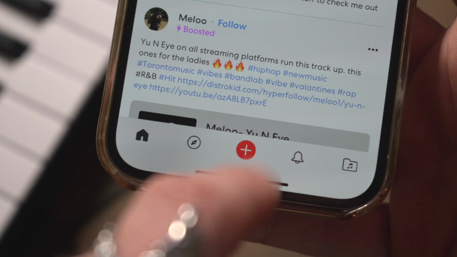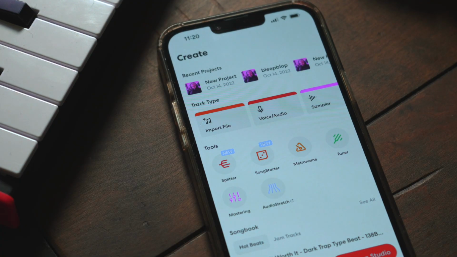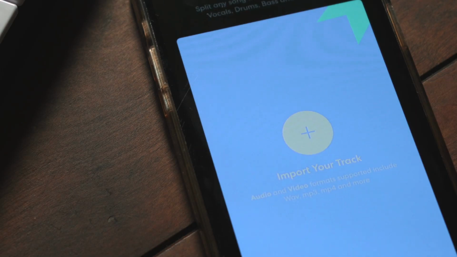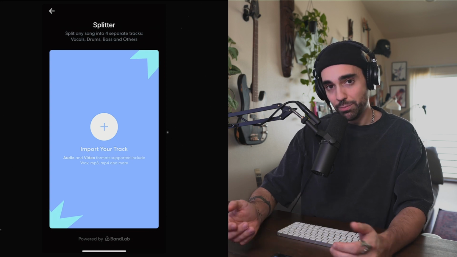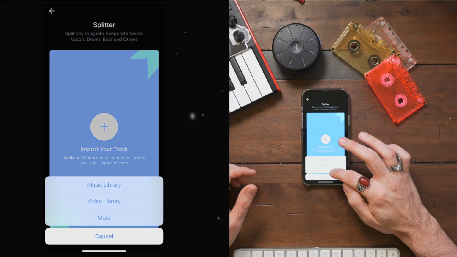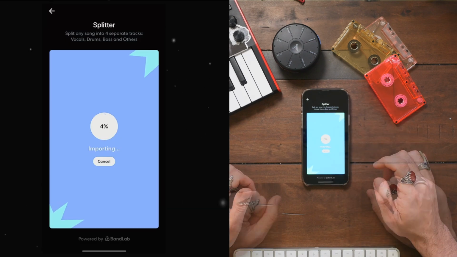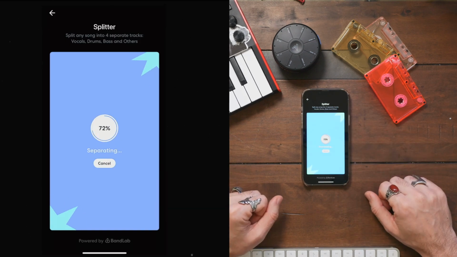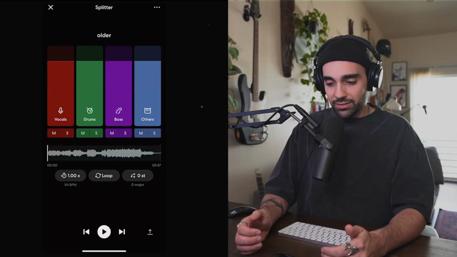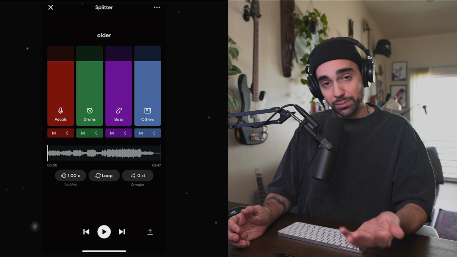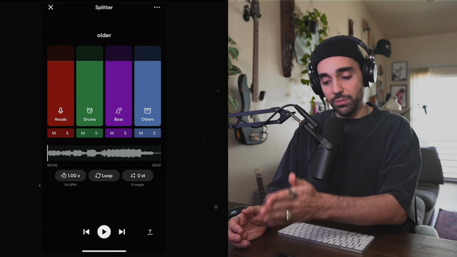Okay, let's start by opening up the BandLab app and tapping the plus icon at the bottom. In the Create tab, we can find Splitter under Tools. Open up Splitter, and now we can import our track. I'm going to import an original track called Older, which I originally created as a performance on my channel. As the track is importing, it's uploading it to BandLab and working on separating the individual tracks. Now that Splitter is done, it's split it into 4 separate tracks: vocals, drums, bass, and others.